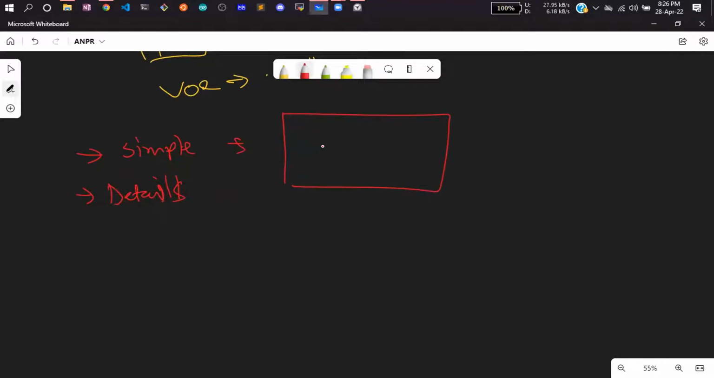Suppose this is the number, 2A0B901. You will only consider this number plate, and that's all. And another is detailed annotation.